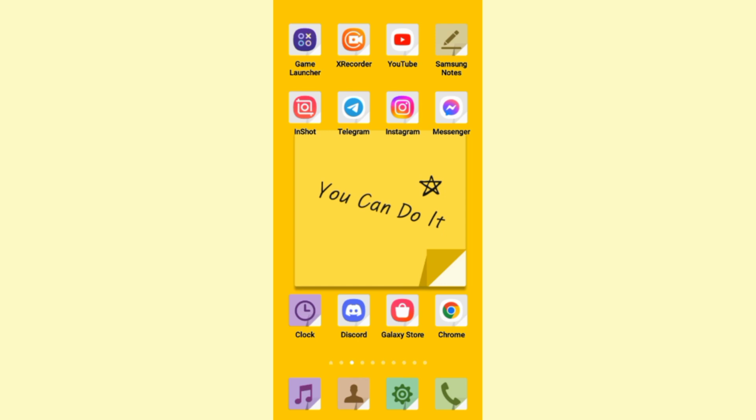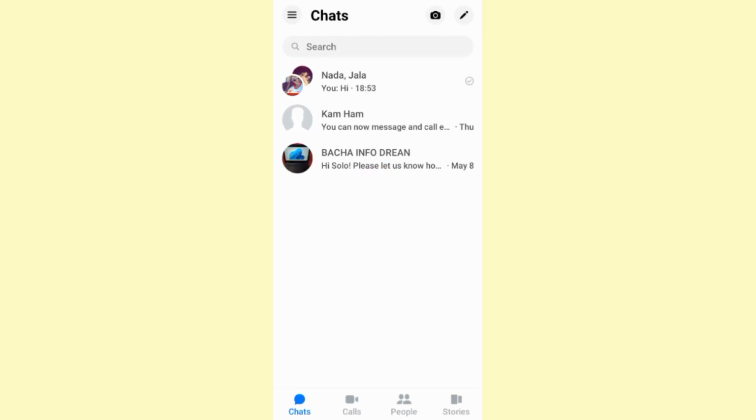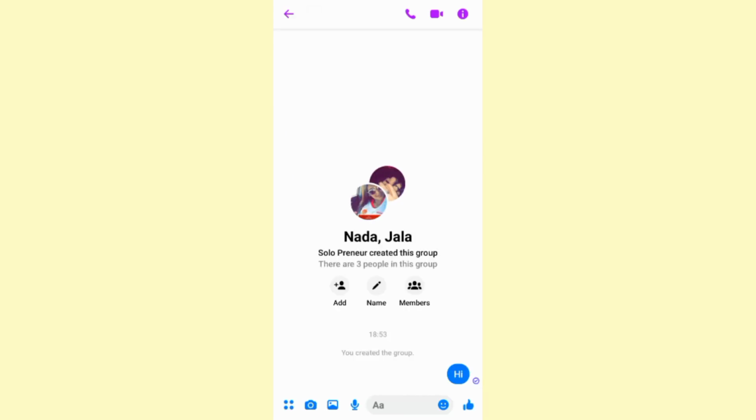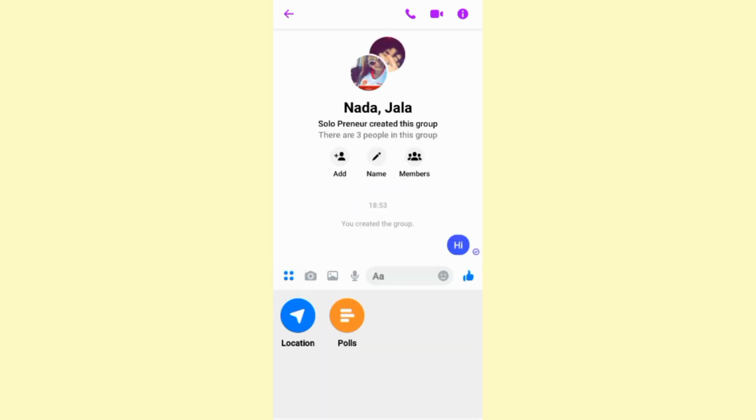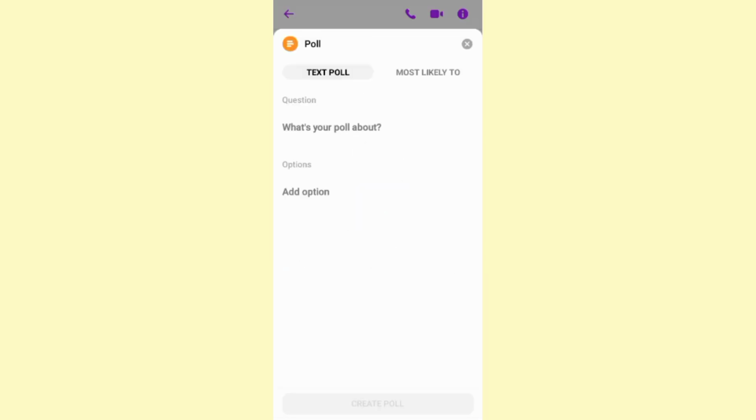Now the process is very easy and simple, so just follow these steps. Go ahead and open up Messenger. And once you do that, say for example, I want to create a poll in this group chat right here. When you are here, click on the four dots icon at the bottom left corner of your screen, and from there click on polls.